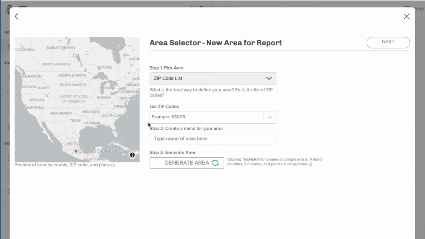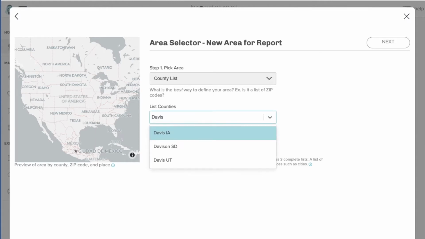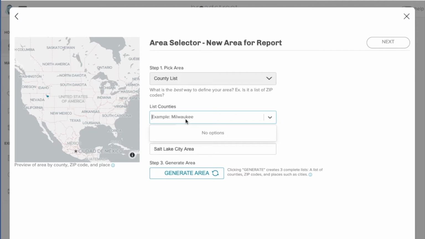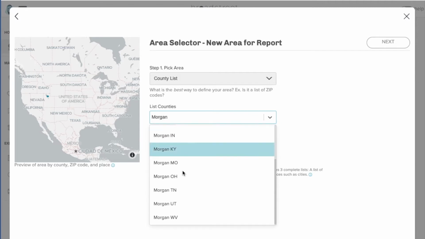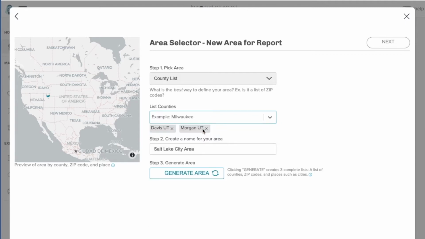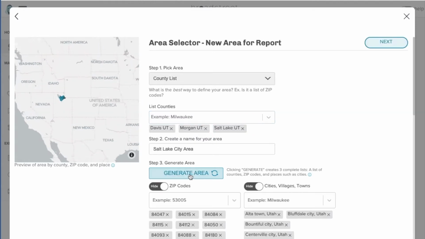Let's click New Area. You can search by county list, zip code list, or by cities, towns, and villages for a comprehensive report. I currently live in the Salt Lake City region, so let's pull counties from here. We have Davis County, Morgan County, and Salt Lake County. We'll call the report Salt Lake City CHNA, and then generate the area.